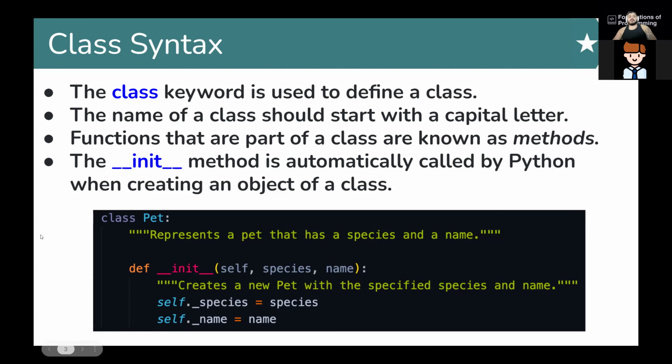So here you see class Pet, right? And then you're going to open up the class creation with a colon. This does not require the open brackets like you would a function. The open brackets are going to go within here. So once again, you start with class Pet.